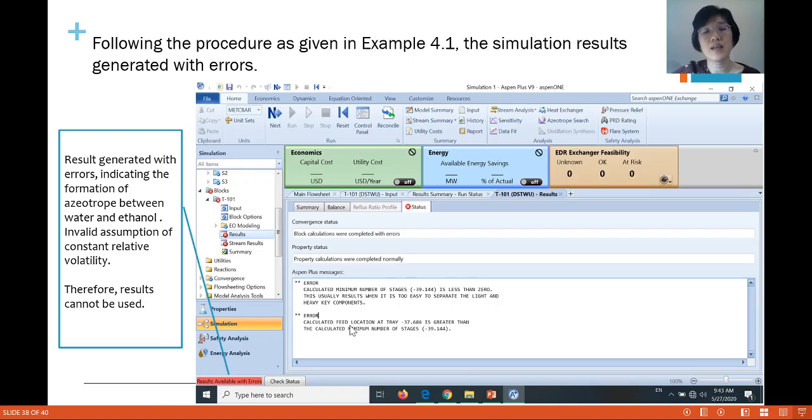So it is saying that calculated minimum number of stages is less than 0. That means the number of stages is in negative. It's a negative value. And this usually results when it is too easy to separate the light and heavy key components. Okay? So if this is the case, it is actually an indication of the azeotrope formation.